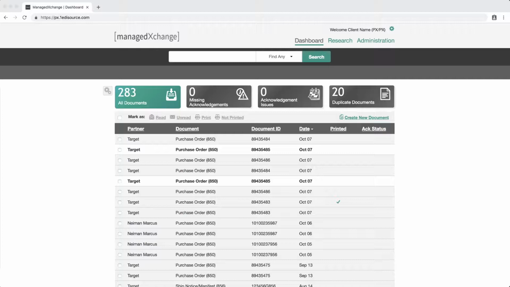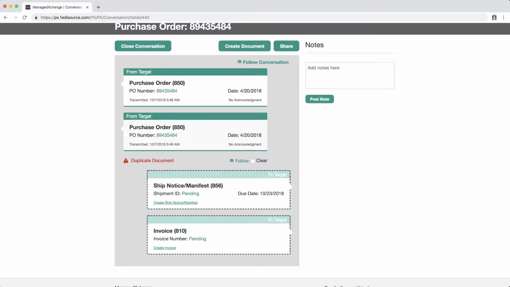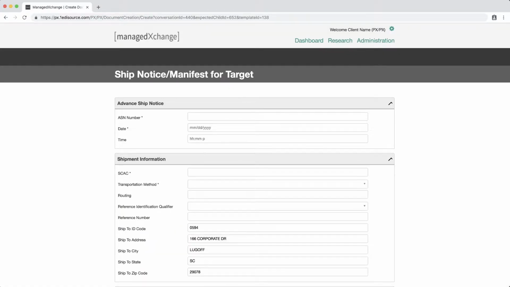In order to begin fulfilling your expected documents, you will navigate to the needed document by opening the conversation from the dashboard, or more likely, searching for the documents through the search bar or research menu. Open the conversation and begin the expected document by clicking on the link in the bottom left of the box. For example, an ASN will have a Create Ship Notice Manifest link, and invoices have a Create Invoice link. Clicking on the link will load a template with fields you need to fill in.